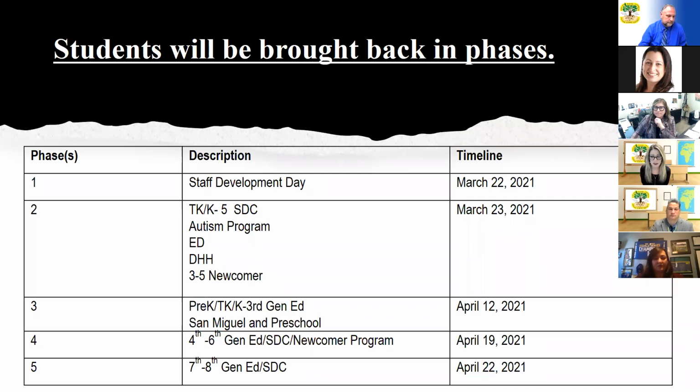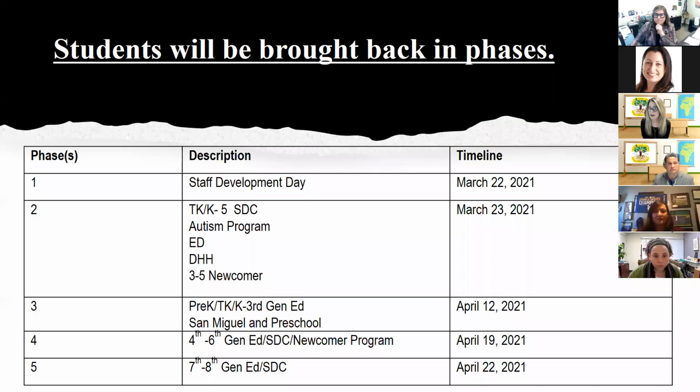Then our 4th through 6th grade, as you see there below, on April 19th, and that will include our 4th through 6th grade general education, our SDC students 4th through 6th grade, and the students in the middle school newcomer program will return to us on April 19th. And then our 7th and 8th grade general education SDC students will join us on April 22nd. Next slide, please.